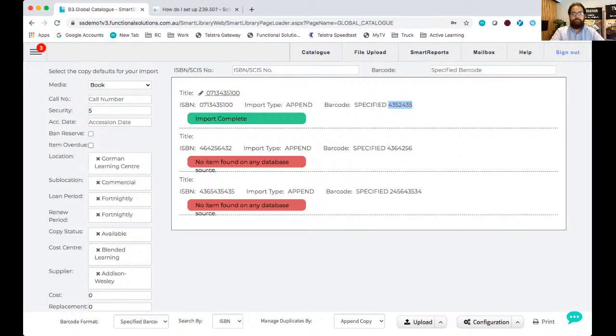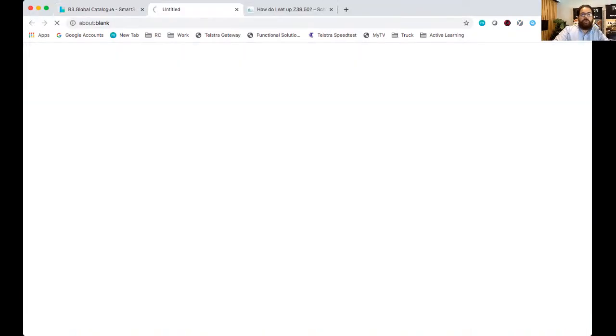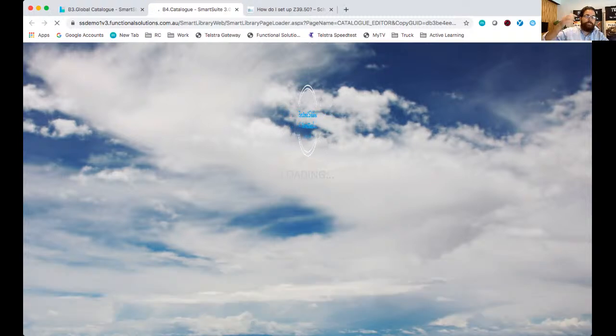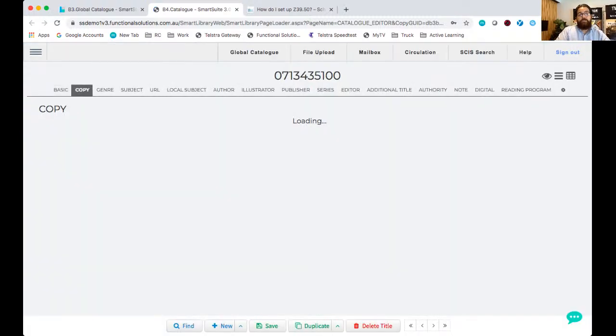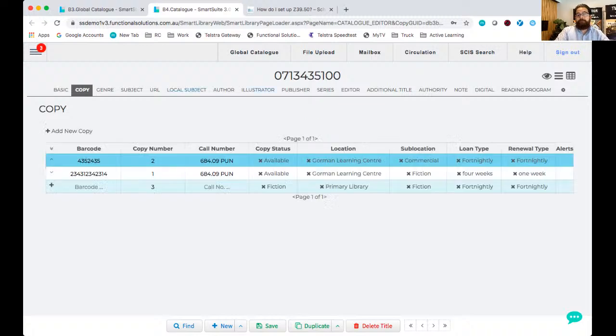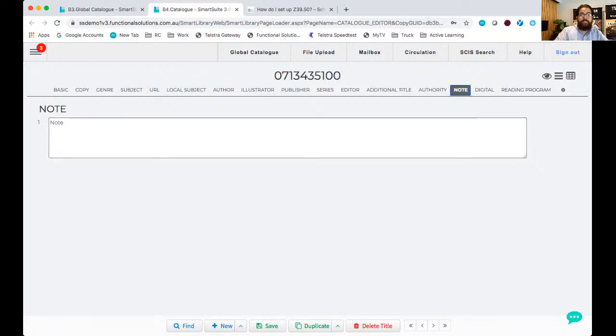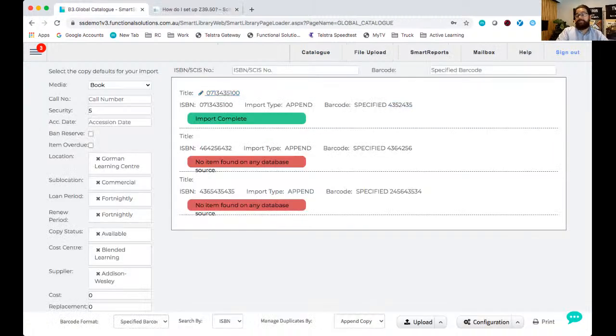If you wanted to verify the information, clicking on the title there, that's going to go over to that catalog record in the system where you can go through your subjects, your authors. If you wanted to add additional tags, you can do that at this point. Head over to your notes, put some notes in there, click save down the bottom, close that tab, and that's going to take you back to Global Catalog so you can continue working on the rest of the books.